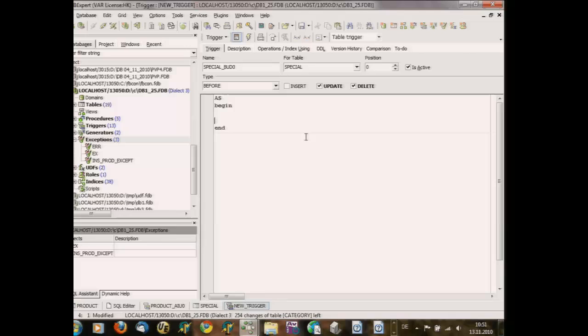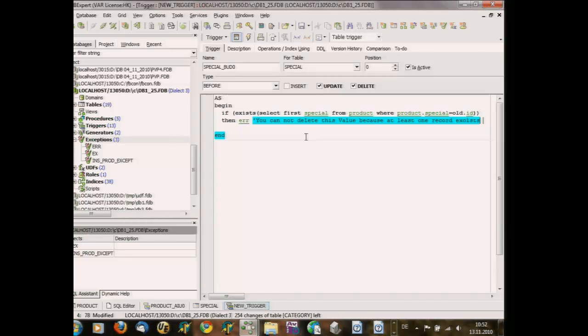I have to think about the syntax. I make it if exists, select ID from product, just one, special from product, where product special equals old.id, then error: you cannot delete this value because at least one record exists in product.